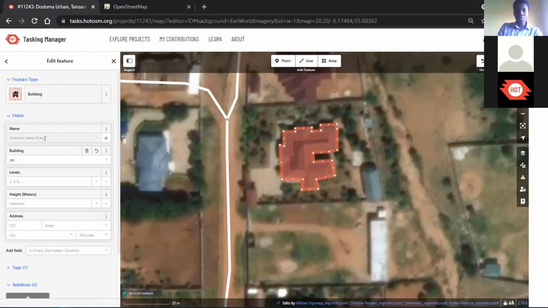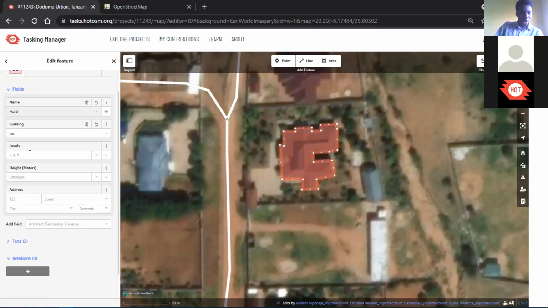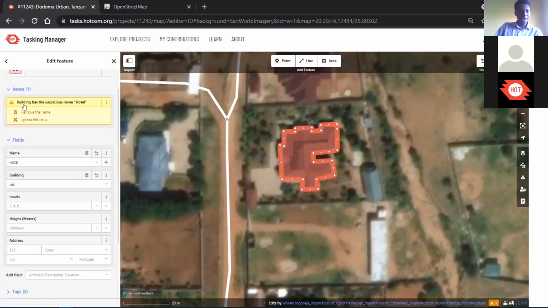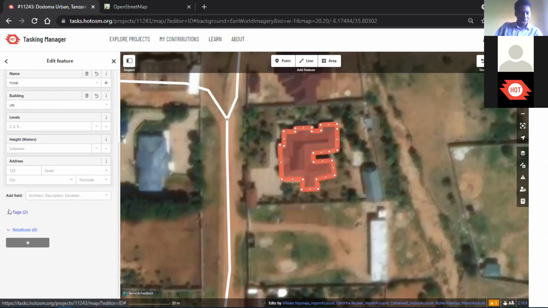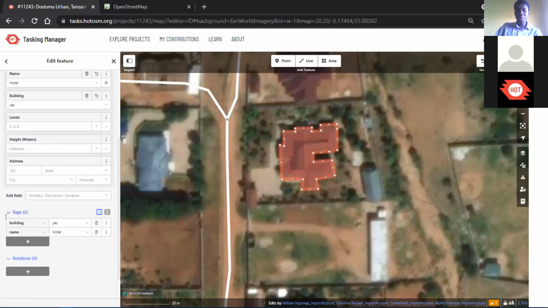If it's a boarding house, a hostel or a hotel, you just name it. If it's a building, say what level it is and the height, if you know the height of that particular building. If you have the address, you can also add it. So you make use of this tag, and you have other tags that you can add. But if you don't have them, you just leave it like that.